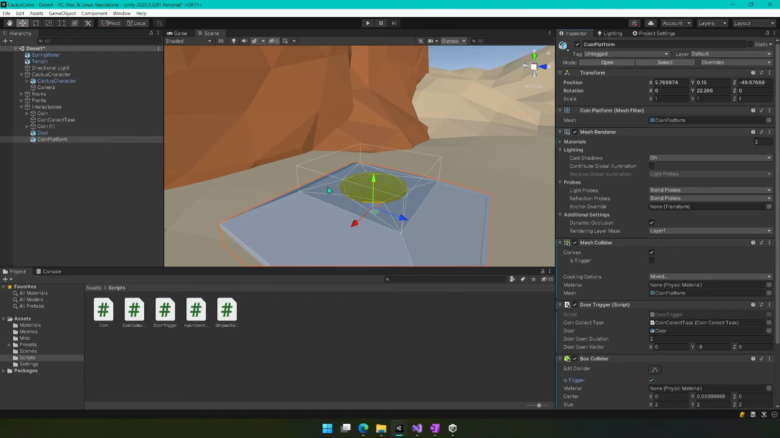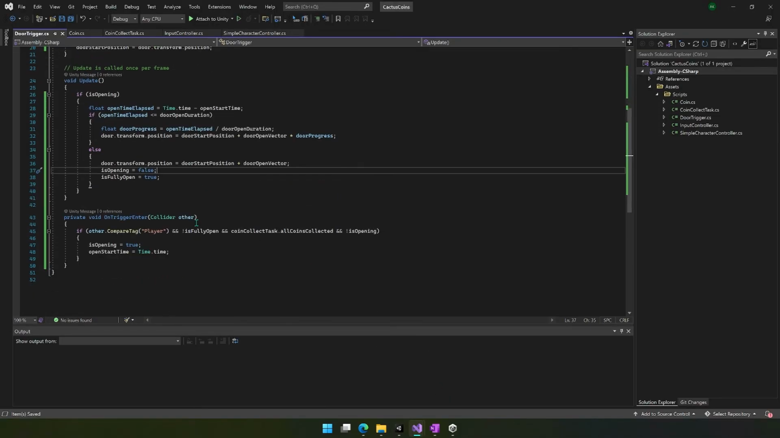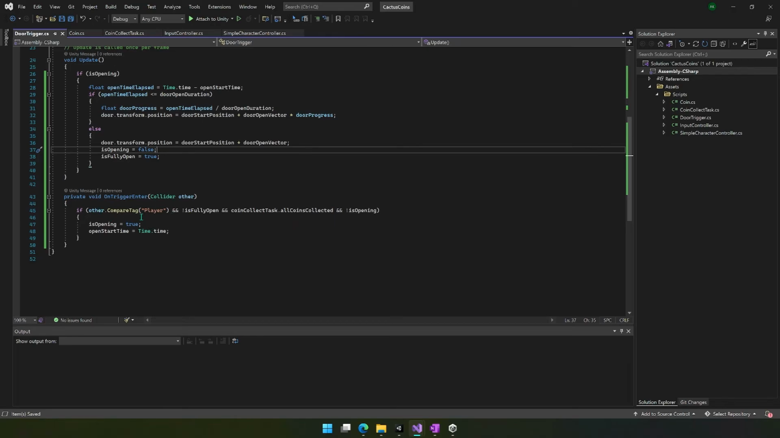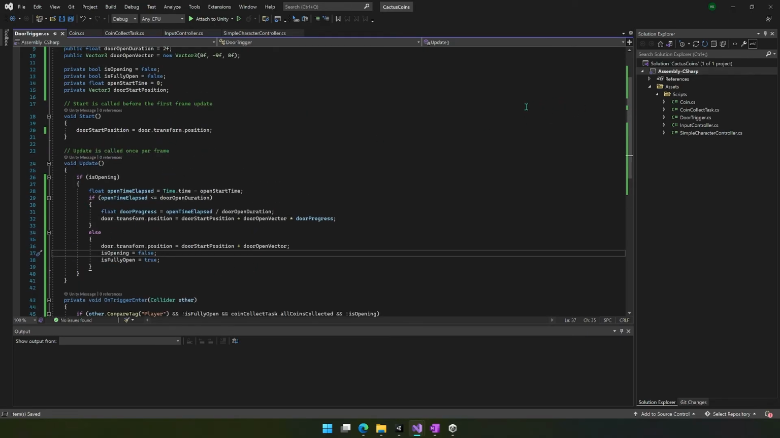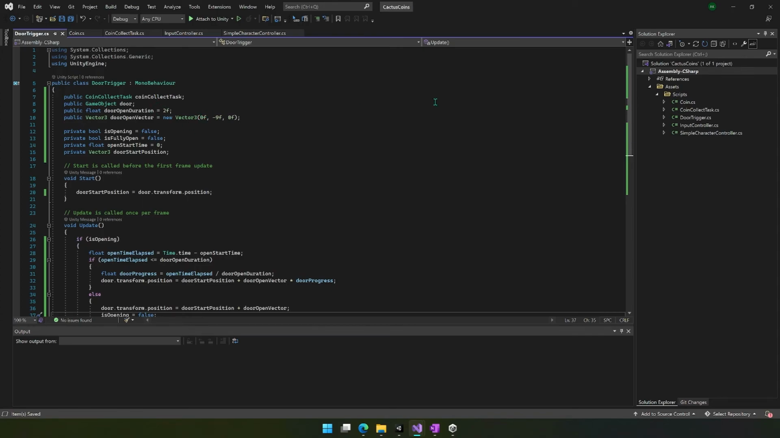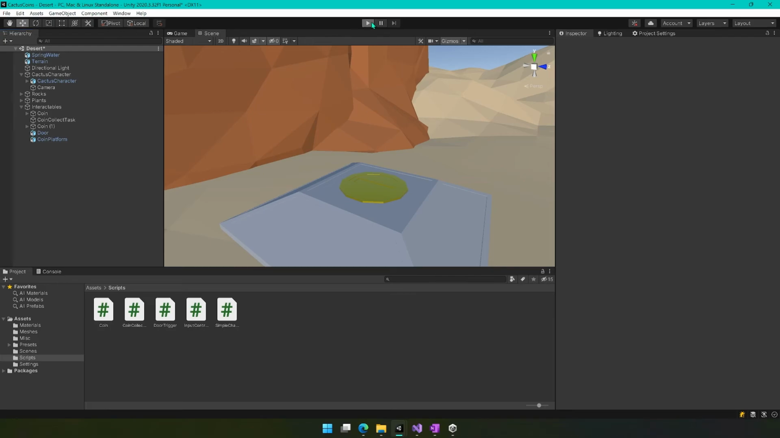That's super important. Because we're on Is Trigger, once it's triggered, it's going to call this function. If we are tagged as player and all of these conditions are met, then it's going to start opening the door, and then it will eventually open up that door depending on the settings that we gave to it. So let's give this a try. This should work.